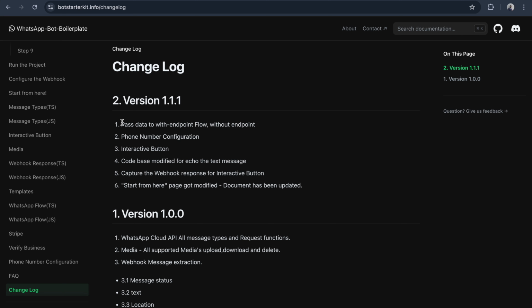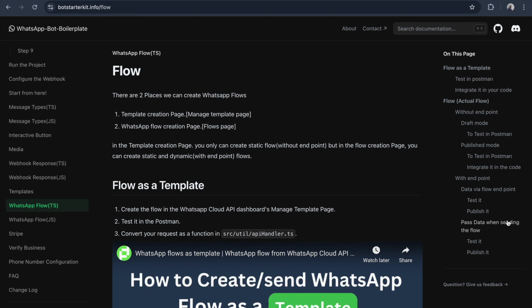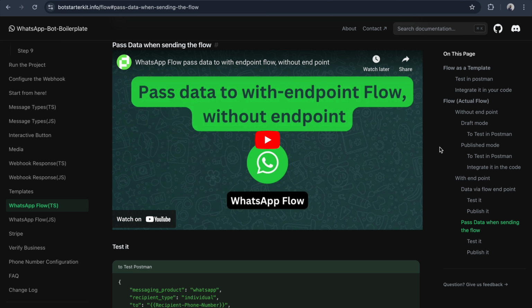This might cause some confusion in your mind, but if you go to the flow and click pass data when sending the flow, this is a new way to send the data to the flow without the flow endpoint. This tutorial is only available for the bot strategy users.